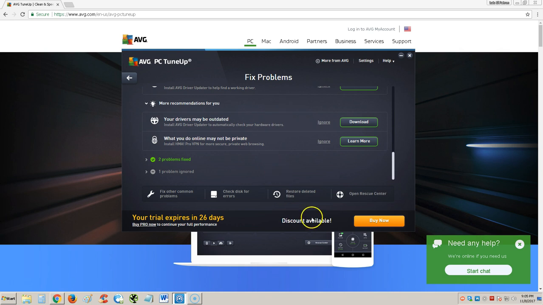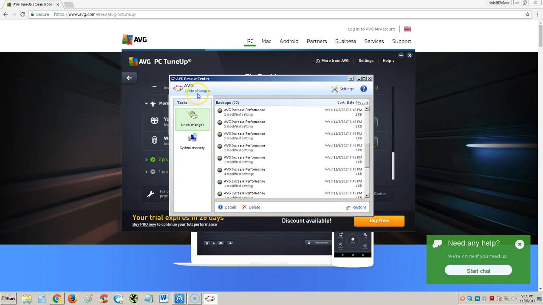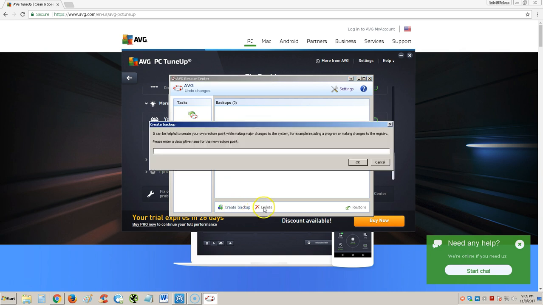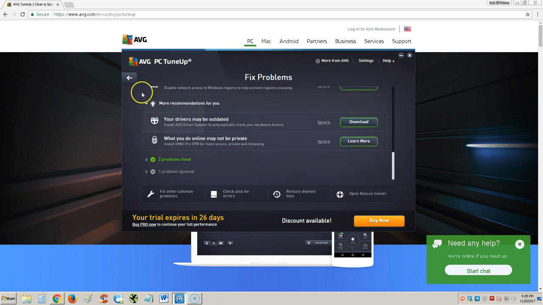Looks like PC TuneUp's got everything. And then Open Rescue Center. I think this is okay. So if you do something you didn't want to do, you want to undo changes, you go to here. There's also system recovery options here, it looks like. Create a backup. So if you want to create a backup, you click on create a backup here, name it, and then click OK. You can create a backup. So that's pretty cool. Alright.